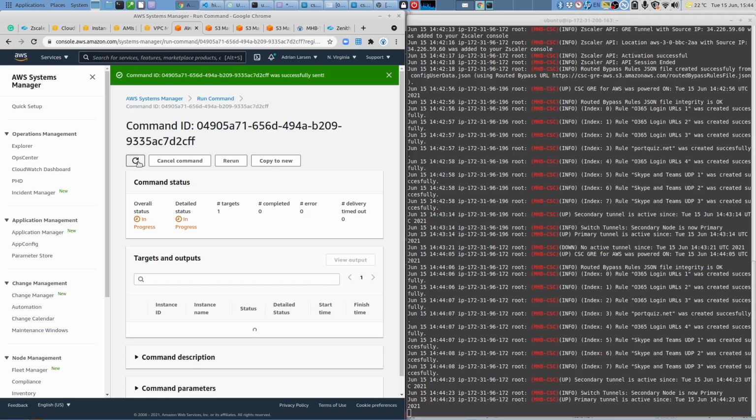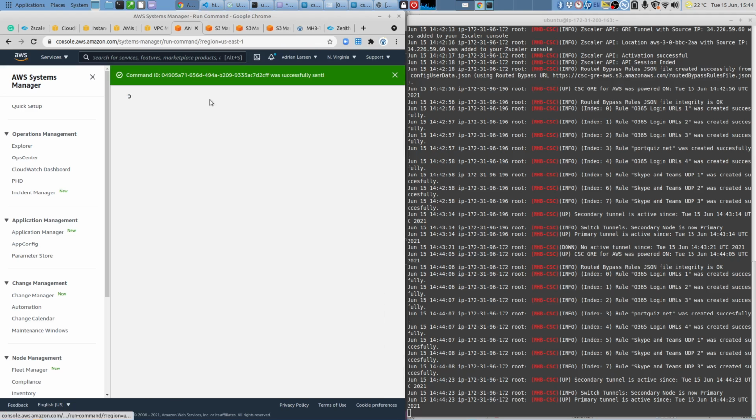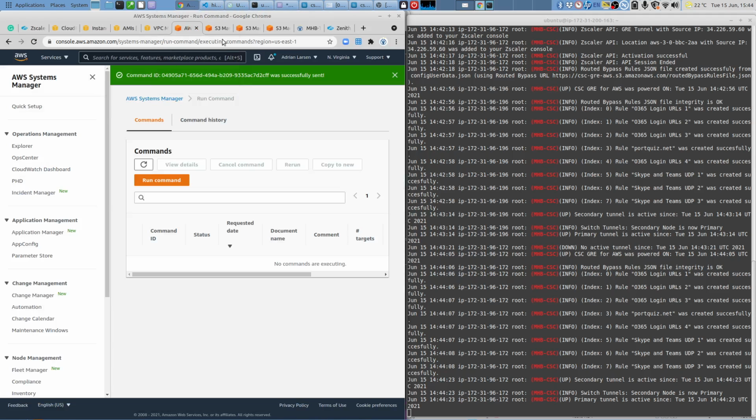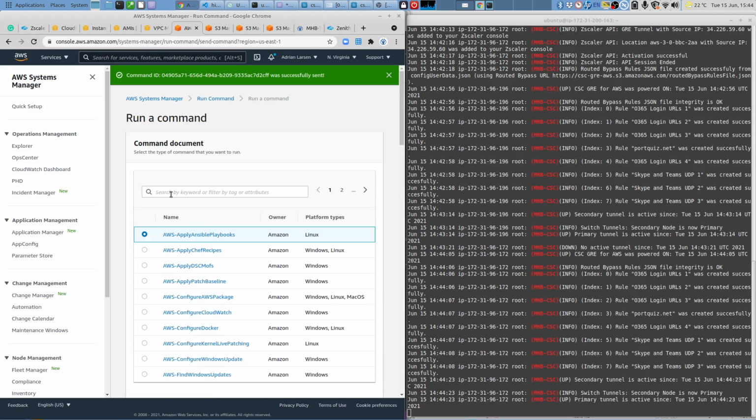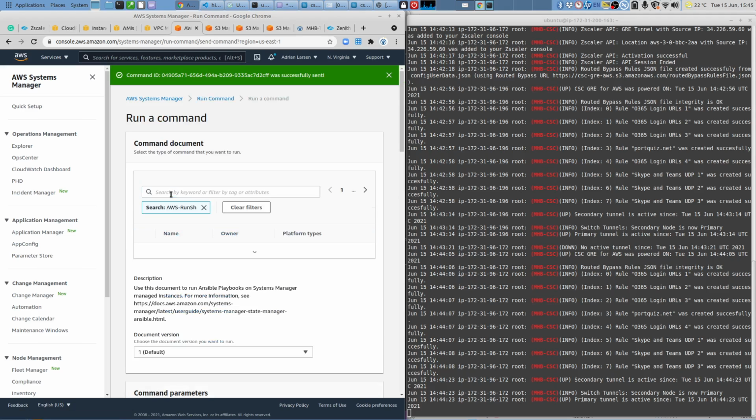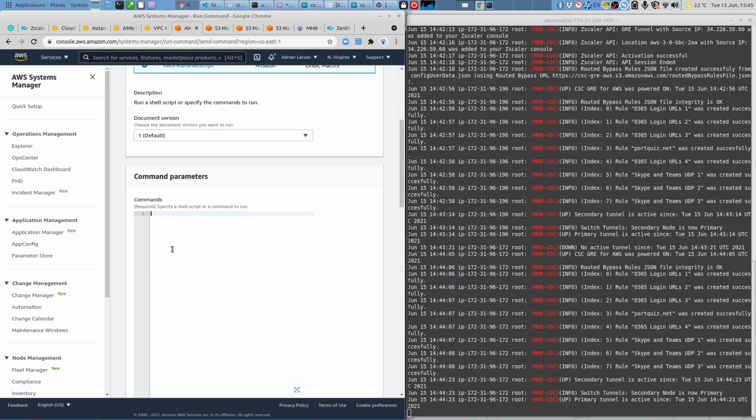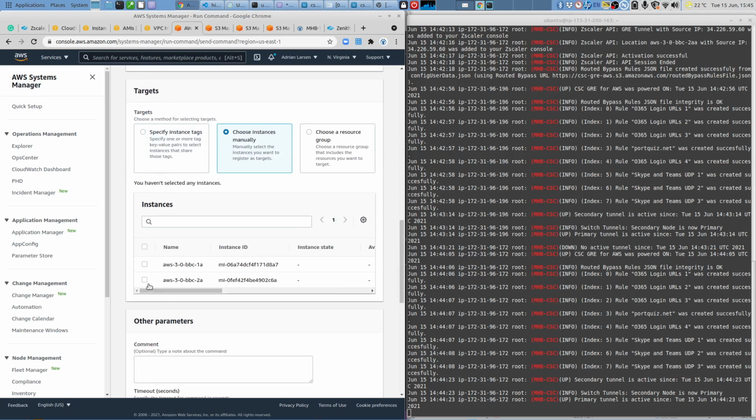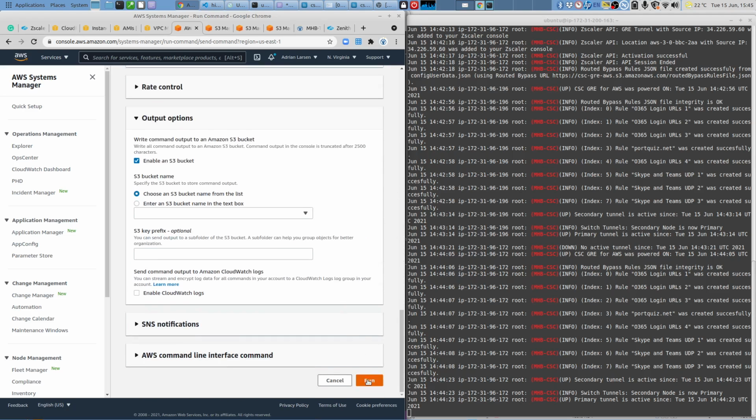Okay, let's work it. I need to download the high availability JSON, the second one now. Okay, run command, AWS, run. Okay, this is for number 2, choose instance, and let's run this.